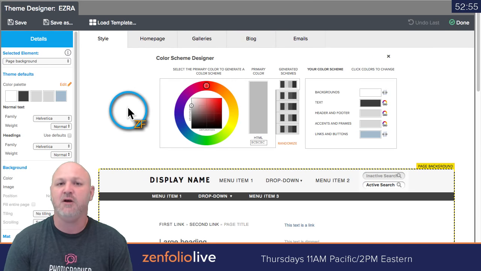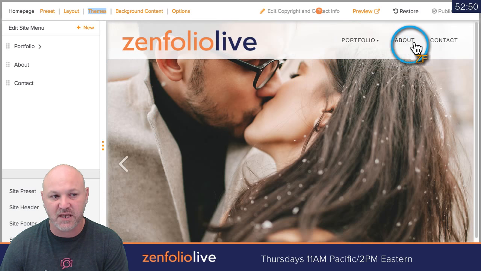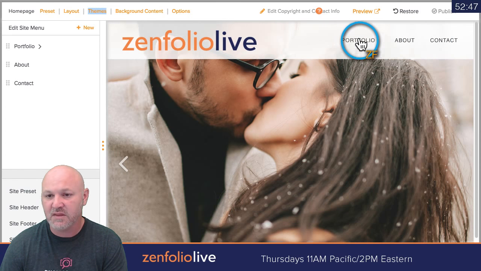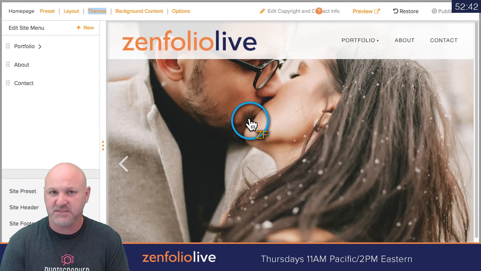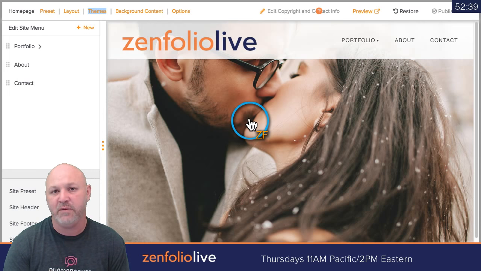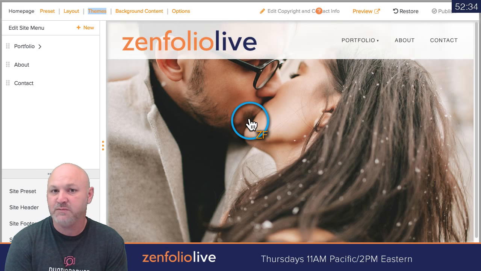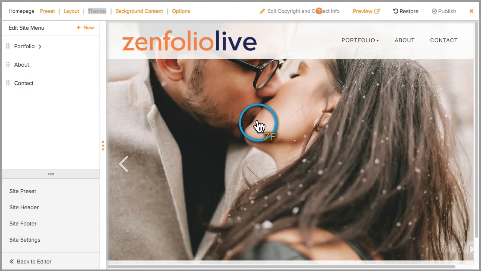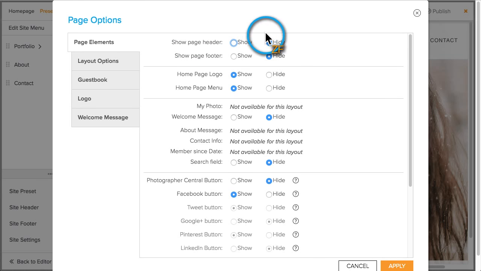All right, so let's start off by changing the colors and fonts that are used on our site menu right here. So this is our site menu. And the first thing that we need to do is identify, since this is on our homepage, what site menu this is, because your Zenfolio homepage can use either the homepage menu or the site header menu. And so the easiest way to identify that is just to go up here to Options and see which one you're using. So right now I am using the homepage menu and the homepage logo.